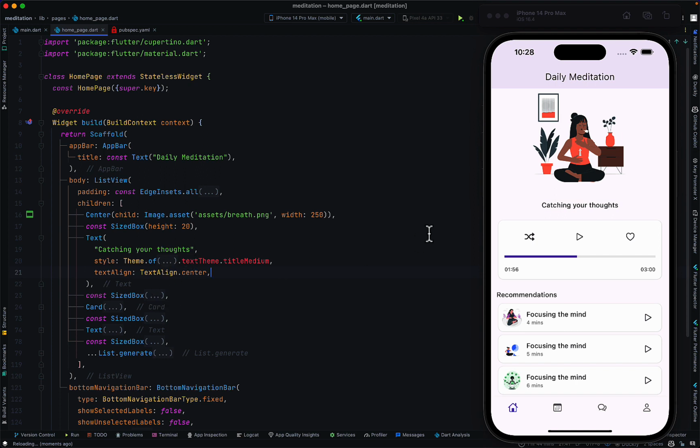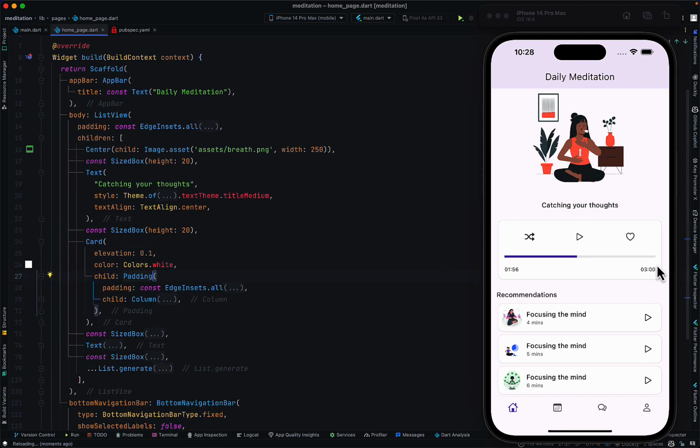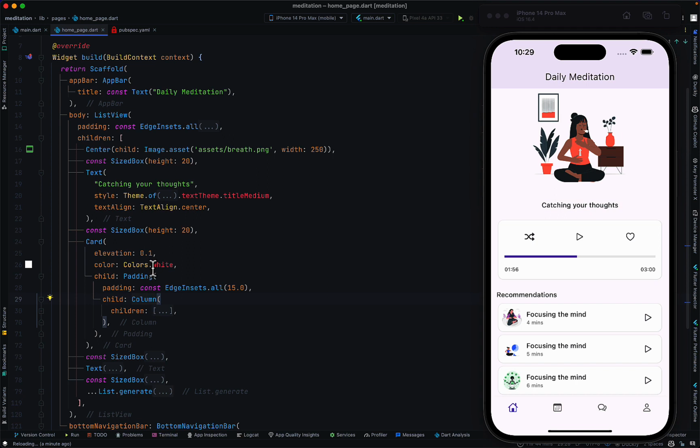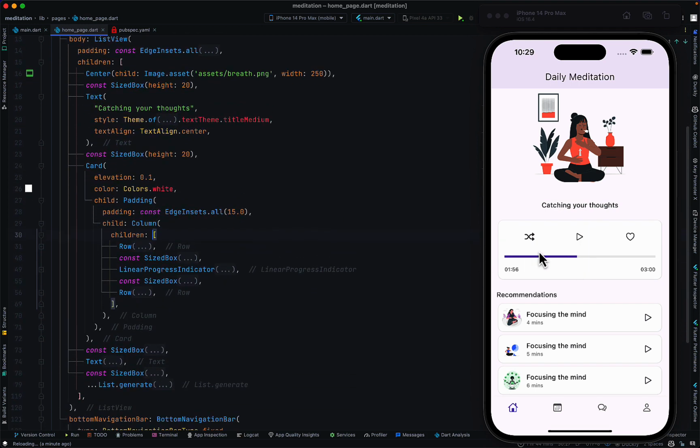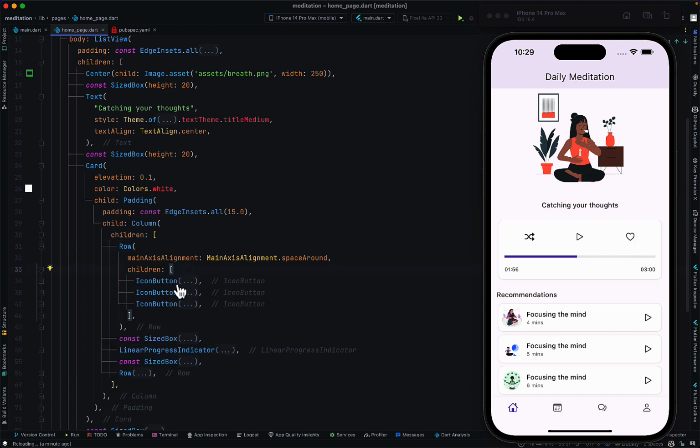Now when it comes to this card, right, we first have a sized box of height 20 for some spacing, and then we have the card. So just like I described, we first have a padding because we want to have padding within the card. We don't want the stuff in the card touching the edges of the card itself. We want to have space all around of 15, and within the padding is a column. So we want to align everything in a column because they flow from top to bottom. And in the children, we have a row, right? So a row which has the main axis alignment set to space between, and that is going to space out these icon buttons we have, right?